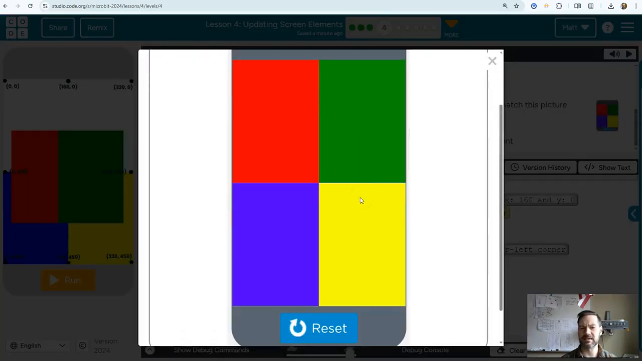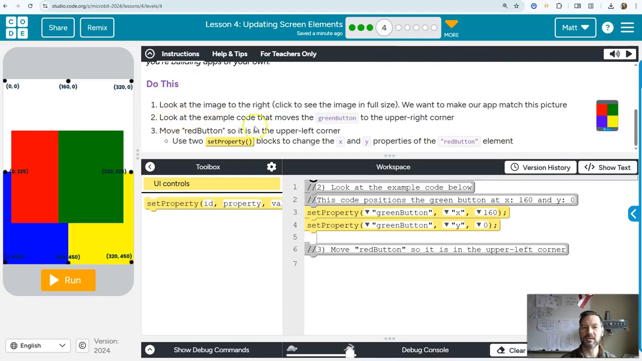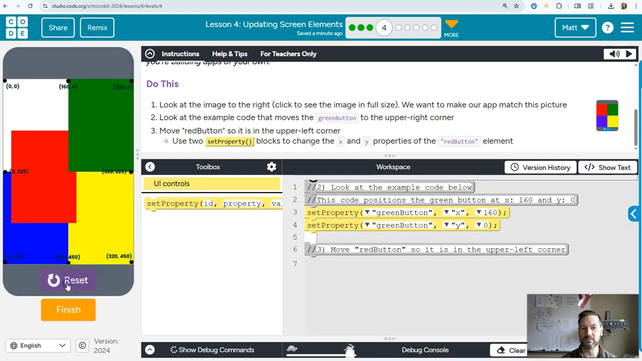Kind of looks like a Simon Says thing here with the 4 different colors, okay? So we need to move our blocks around. Look at the example code that moves the green button to the upper right corner. So they've already set this up. If we click on Run, we can see that the green block moves to the upper right. And so what they've done is they did the X coordinate, the property of the green button element, and the X coordinate is changed to 160, and the Y coordinate is changed to 0.